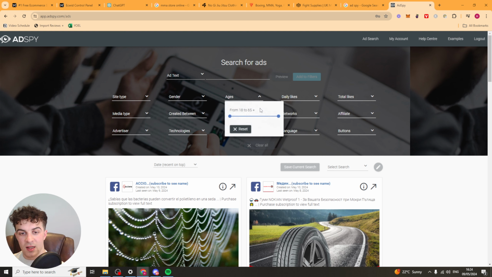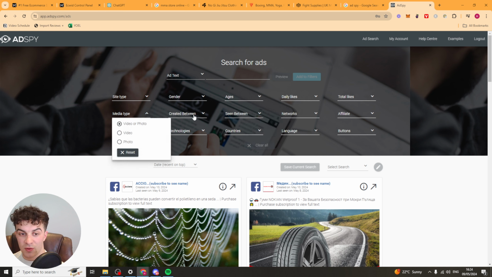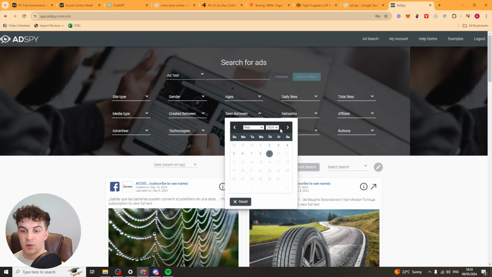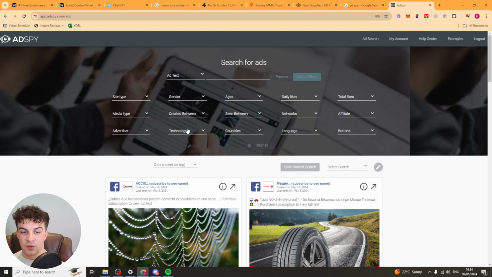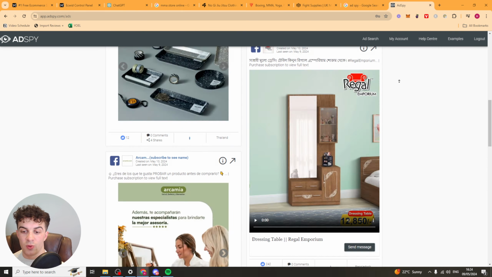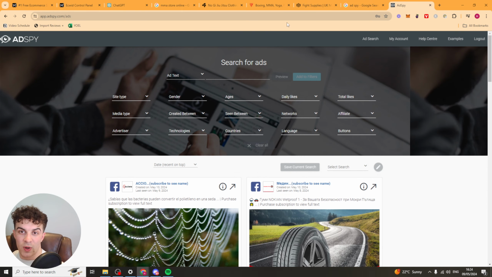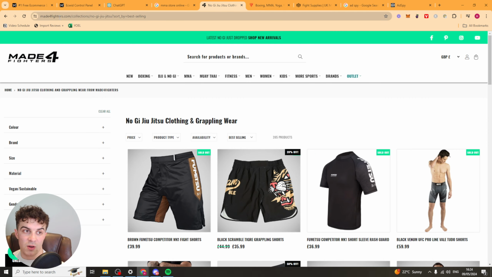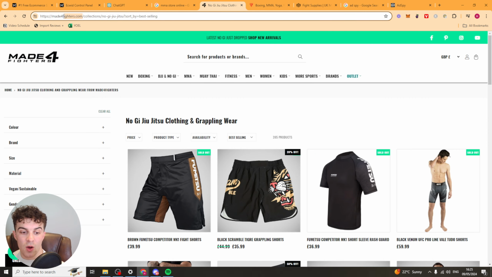You can check the gender that they've targeted, the ages. You can see the daily likes they've had, the total likes, media type, so video or photo, when it was created, when it was seen, all that kind of stuff. You can search by Shopify stores, the countries, the buttons they've used. And it's such a great tool for actually finding out which products have been run well. So we could go and look at this domain here, or first of all, let's try this domain here.